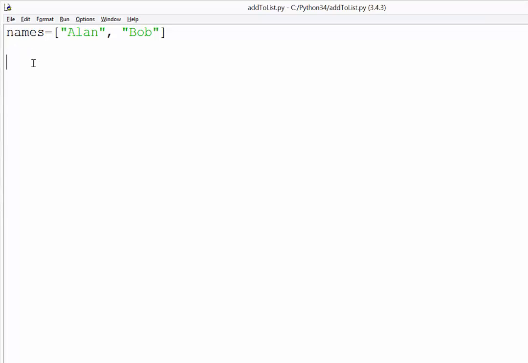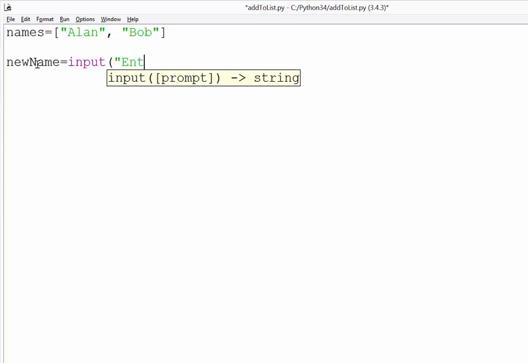And then what we'll do is we'll ask for user input, and we'll assign that input to a new variable, which I might call, I don't know, new name. So new name is going to equal whatever input we get from our user. So I'll just say enter name.